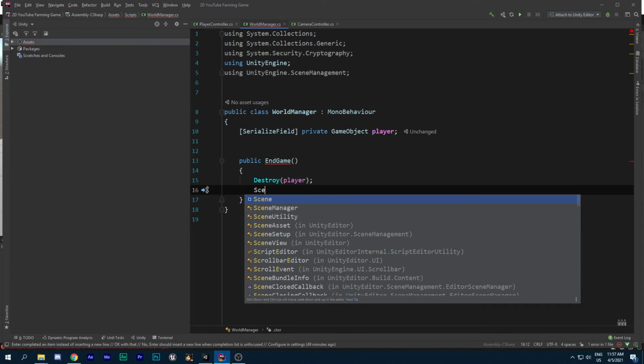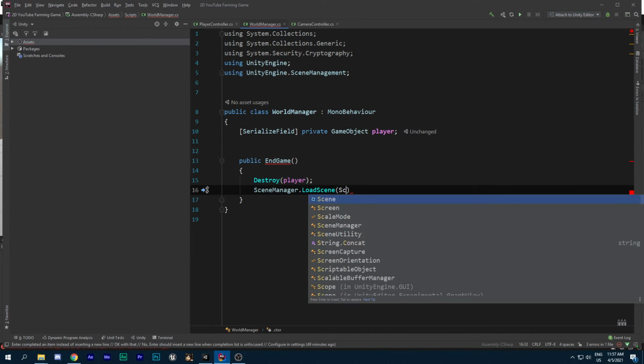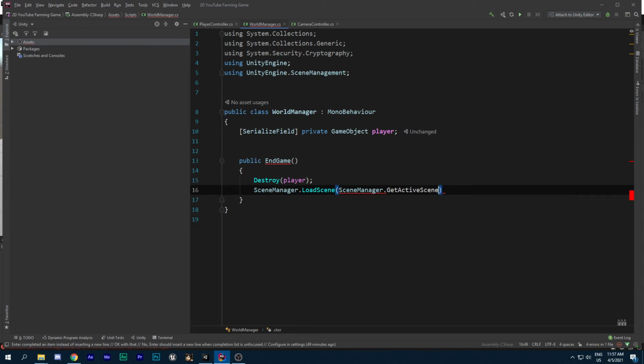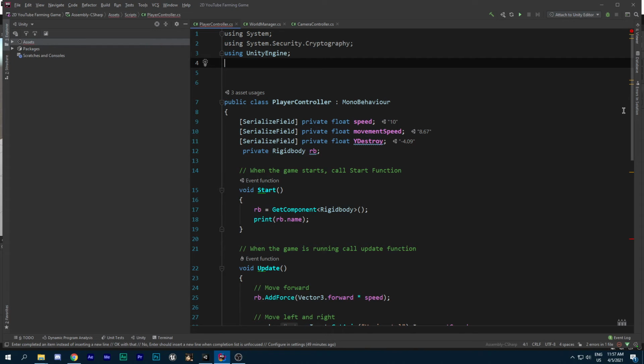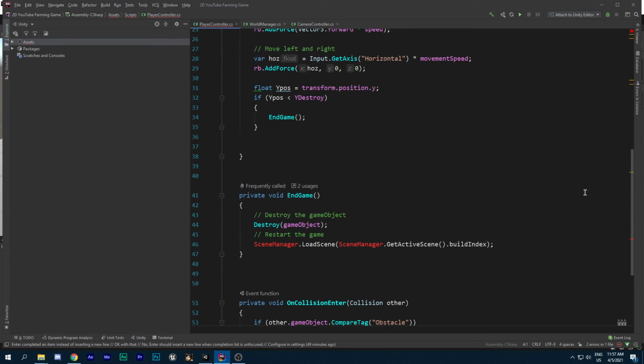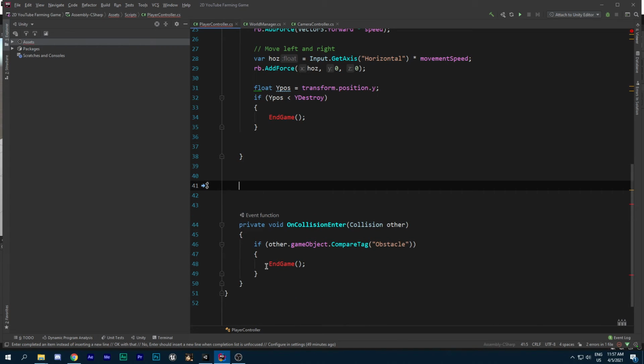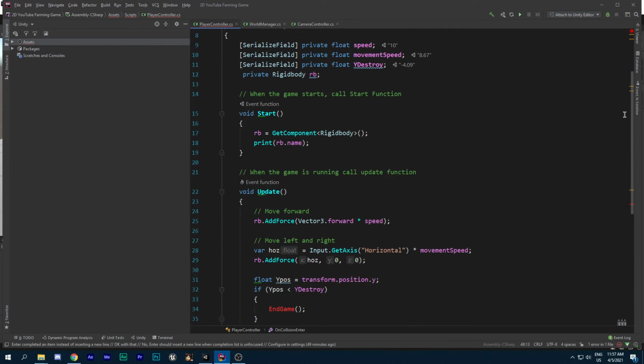Then we need to use SceneManager.LoadScene, SceneManager.GetActiveScene().buildIndex plus one. This should end the game. Now, as you can see, we said public. This is why it's a void, and it should now work. So public should work fine. And now we can just delete everything right here. We're going to delete the in-game right here, and then we need to specify.